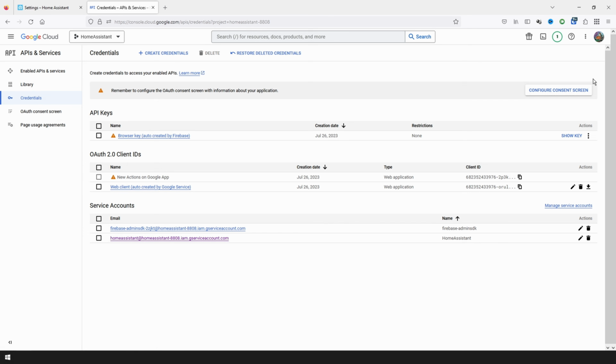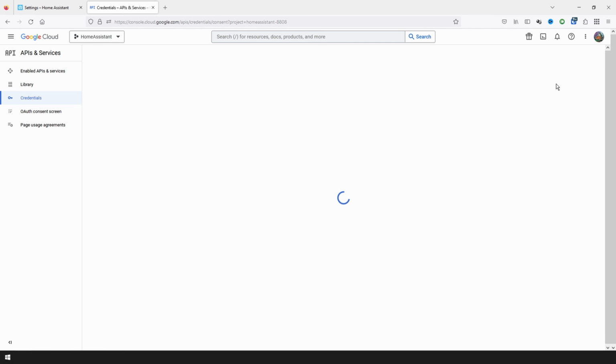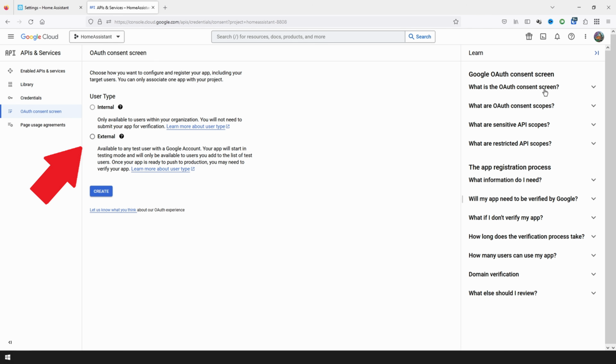If you already have credentials set up from a previous integration, you can grab the client ID and secret from here and skip ahead. Otherwise, you'll need to continue with the following steps. From the Credentials section, click on Configure Consent Screen. Next, select External and click on Create.